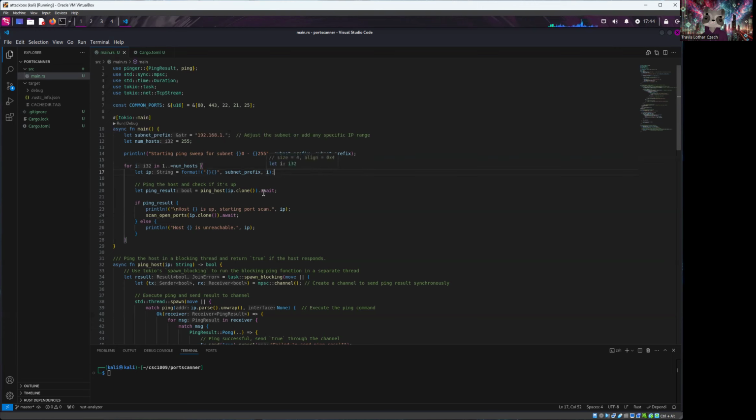And then we're going to check and see if the host is up. So we're looking for a result from another function. And then if it's up, scan ports. So I'm just going to review again our key concepts here.